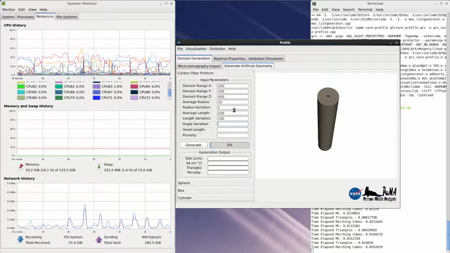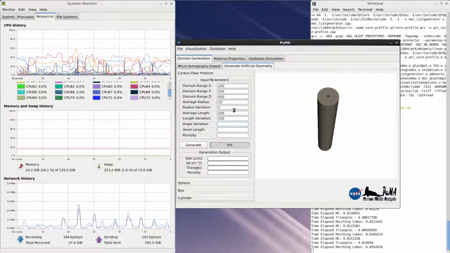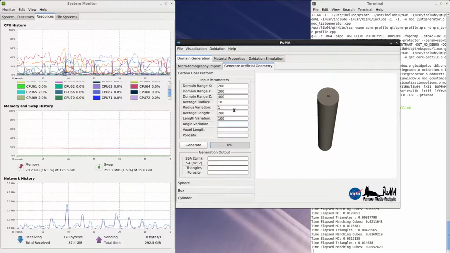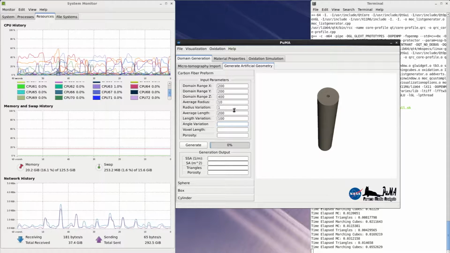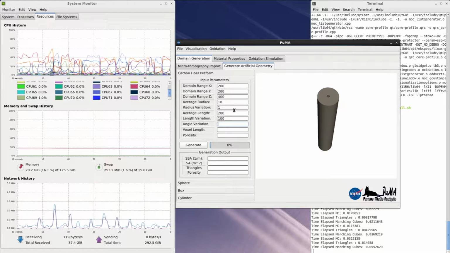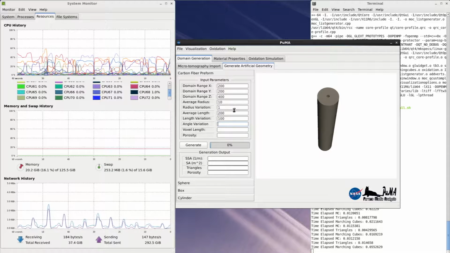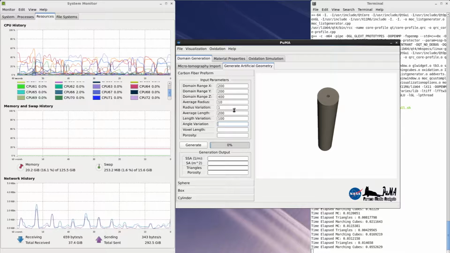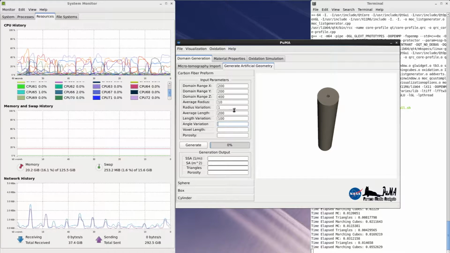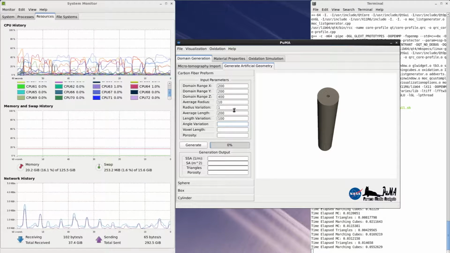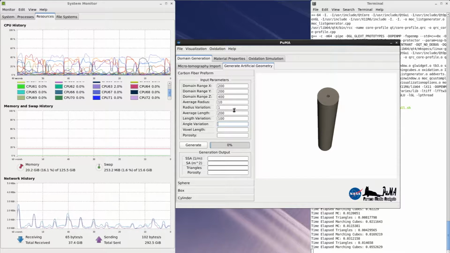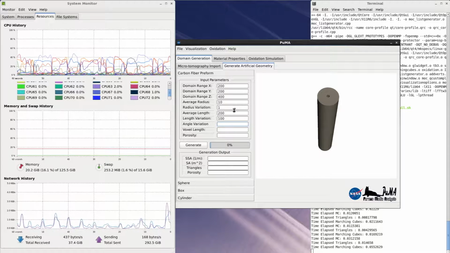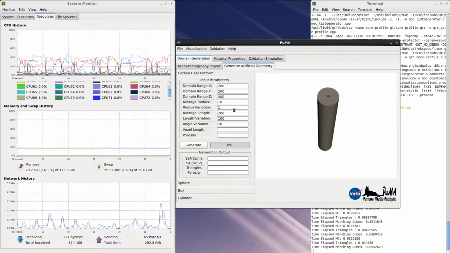Angle variation. So what this means is, in the x and y planes, the cylinders are going to be oriented completely randomly. However, in the z plane, you can choose the angle variation plus or minus a certain amount. So this tends to mimic the characteristics of a carbon fiber preform, where the fibers are oriented such that it's more flat in the z plane. This is done so that the thermal properties are less conductive in the z direction. So in this case, we'll put an angle variation of 20.